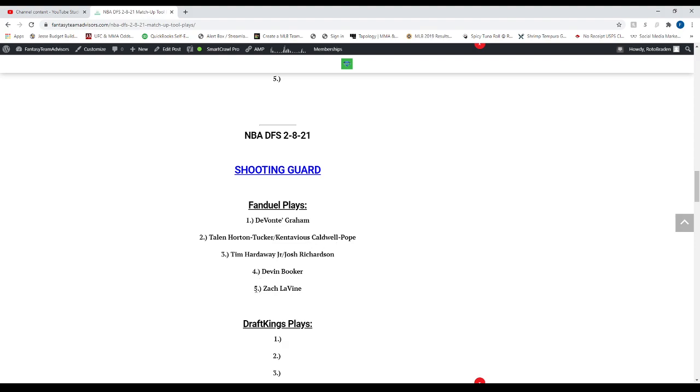Number 3 shooting guard would be Tim Hardaway Jr. and or Josh Richardson. Josh Richardson is a shooting guard here, but I believe on DraftKings he is a shooting guard and a power forward. I can't remember. He's eligible in 2 spots, so that's why I like DraftKings eligibility, the differences there a little bit. Number 4 on the slate is Devin Booker.